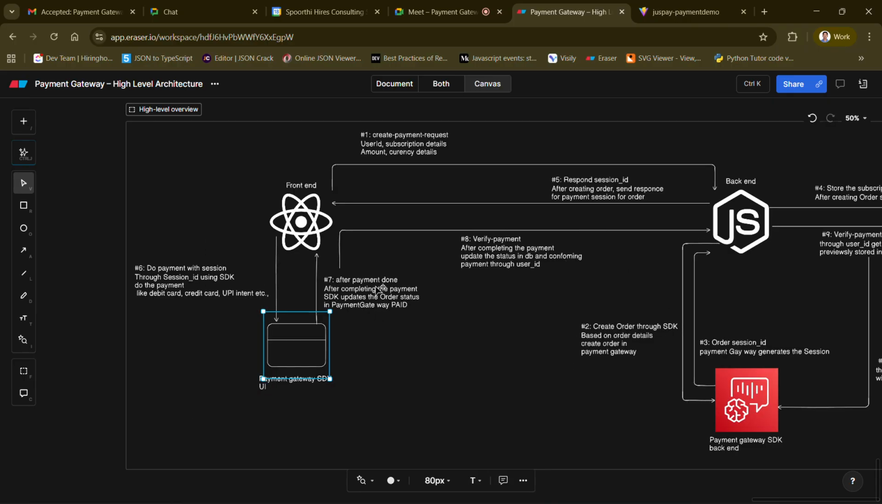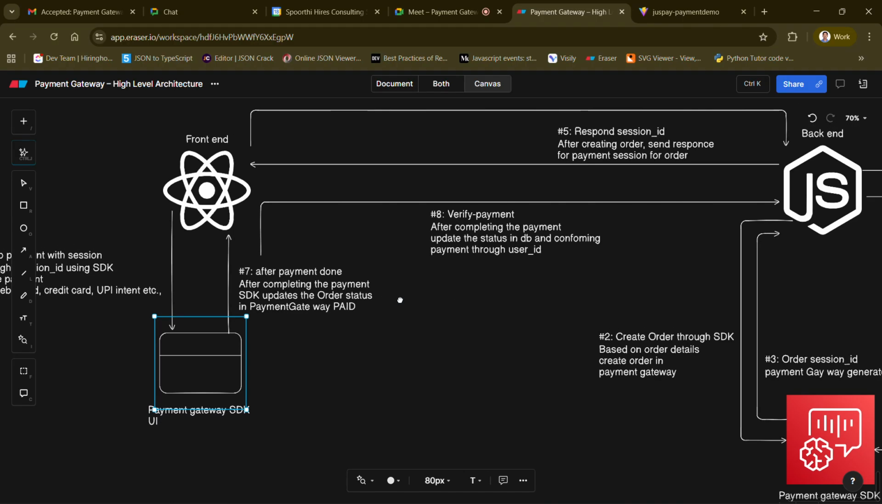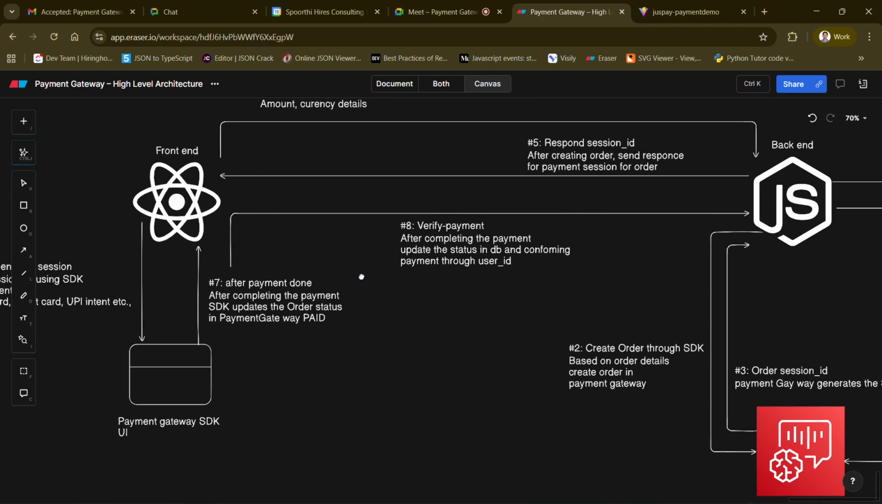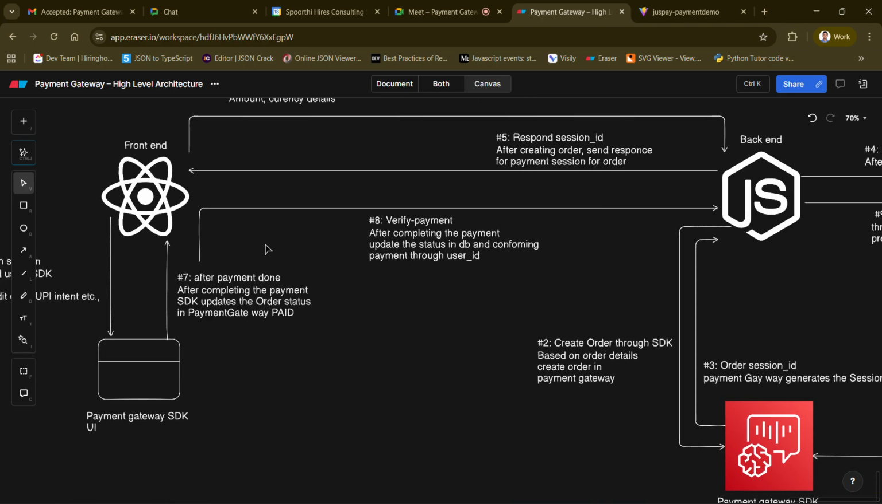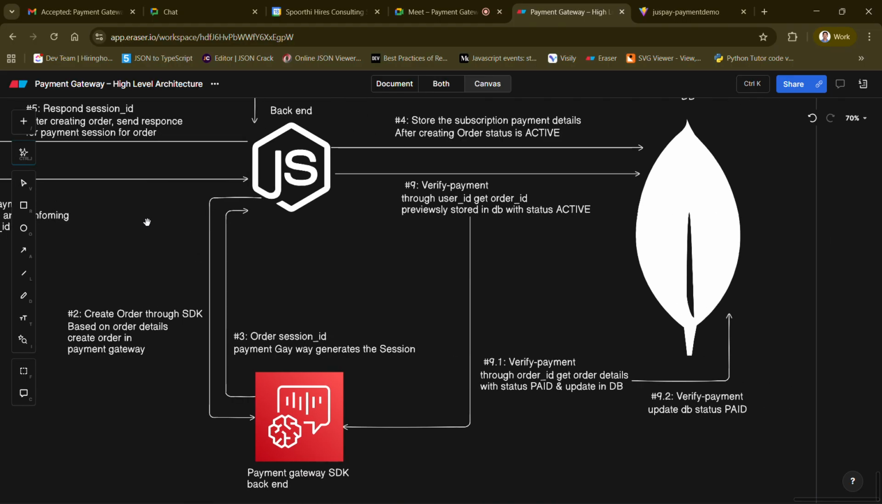Here it is only the payment related thing, like where I left off. Whether the payment is done or closed, we need to update the DB, right? So that's why we request verify payment. We don't have any order ID here, because for security we are not passing any order ID to the front end. Our only way of communication is through the user ID, so verify payment also sends the user ID.